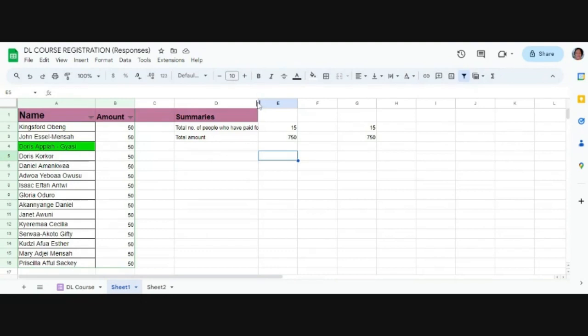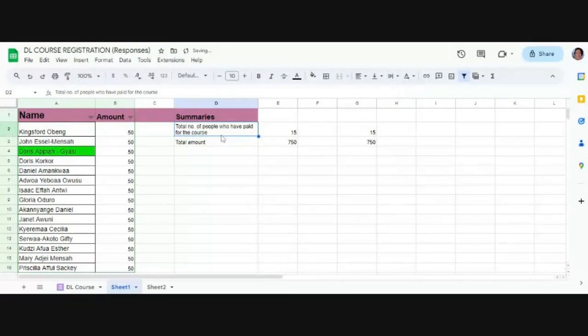But I don't want to drag it to make it large. So what I'll do is select it and come here, text wrapping. Then I select wrap. So you see, good. That is how it works.